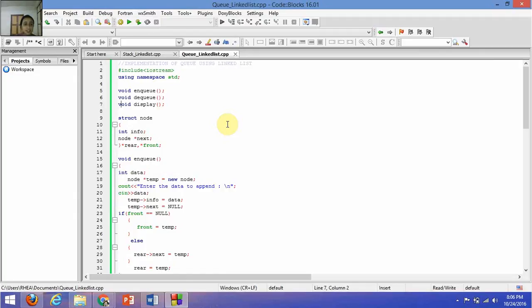So this is the concept that we have to keep in mind while we are writing this code. Here we have declared all these functions above the structure, and we have defined a structure node, and inside that the data members are int info and node star next. This is the next pointer which will be pointing to the next node, and we are keeping two pointer variables, one is rear and another one is front. Now these two pointer variables are initialized as null inside the main.